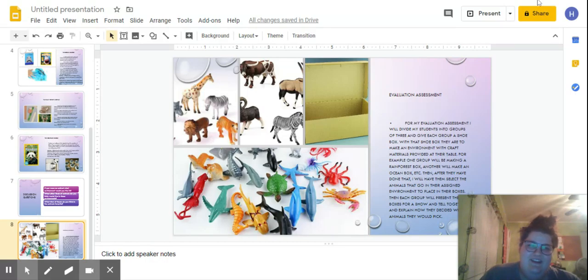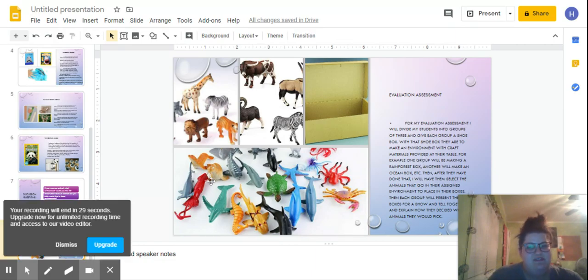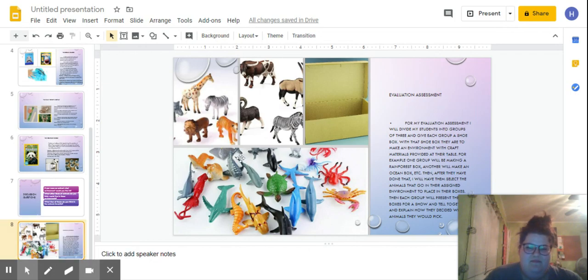And then for my evaluation assignment, I actually came up with this: to make a shoebox, and they make the environment in there like their own little ecosystem. And I will have these little plastic animals that they can put in there, and they'll make it and then they'll present to the class together as a group. They do this in groups of 3. They'll present together to the class as a group why they picked the animals they did, and I'm sure there's going to be some animals that are not supposed to be in there, but that'll be silly.